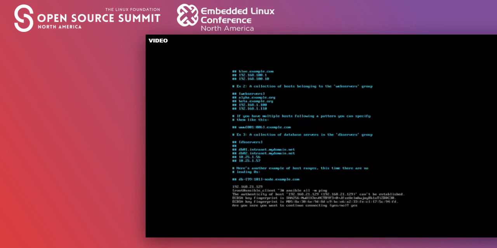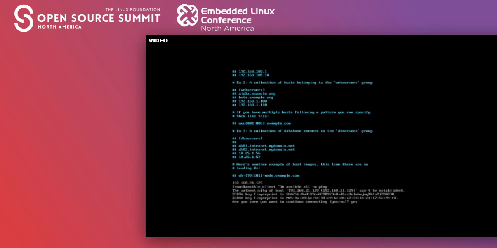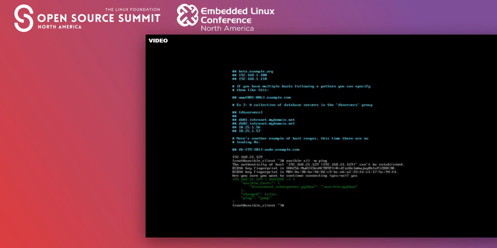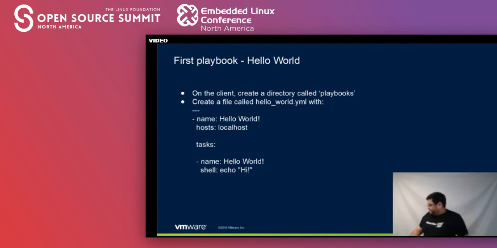In the specific case of this, ansible all minus m ping, it attempts to SSH out. Obviously, in this case, I haven't updated the known hosts, so accepting the fingerprint. If anybody's curious, that fingerprint should be the same across all of them, and this is what you get when ping actually completes correctly. So Ansible has actually done something at this point.